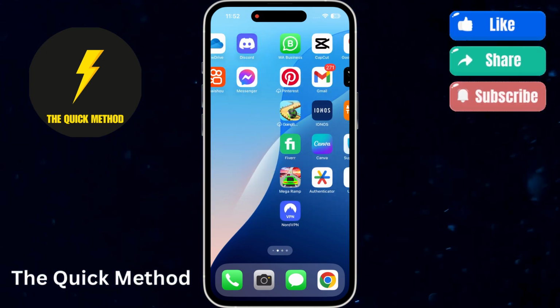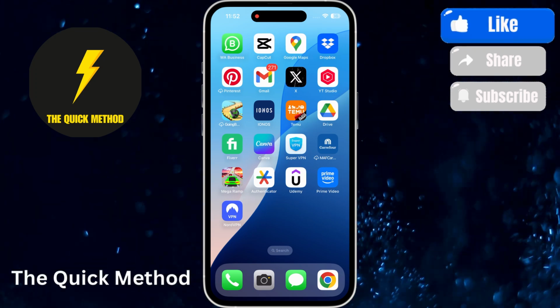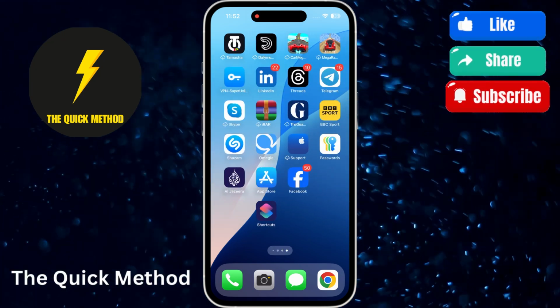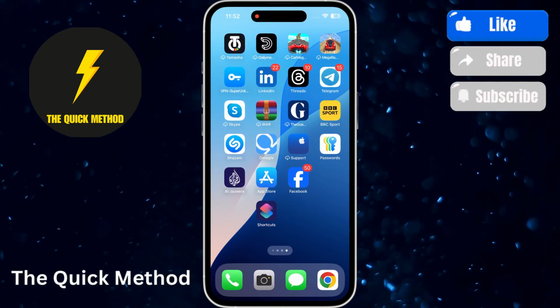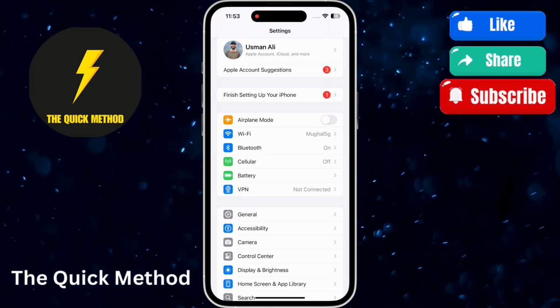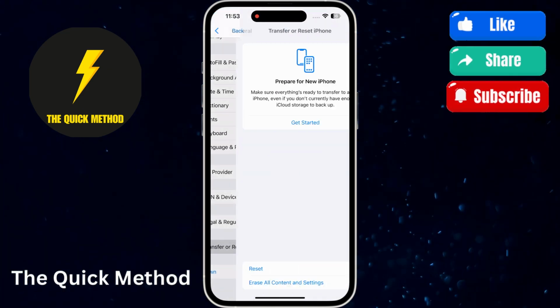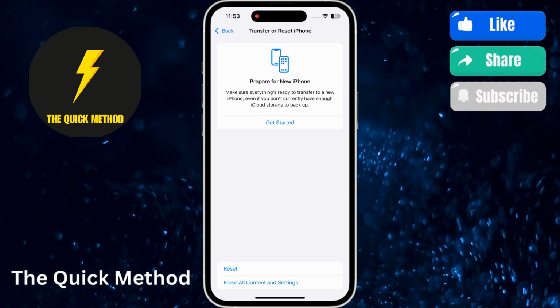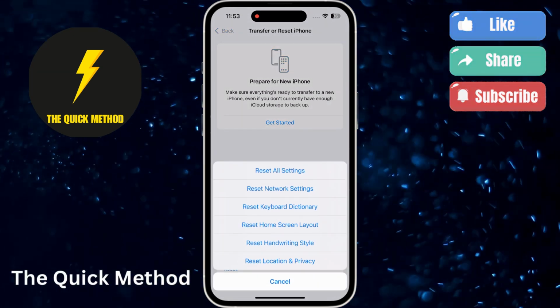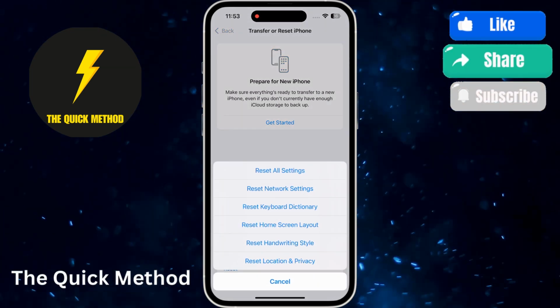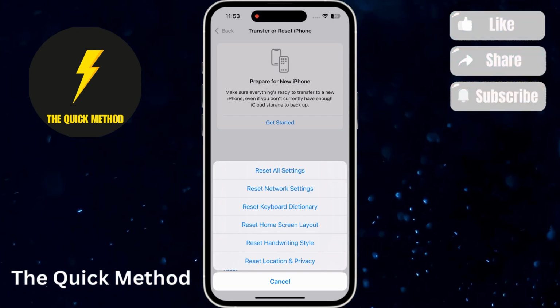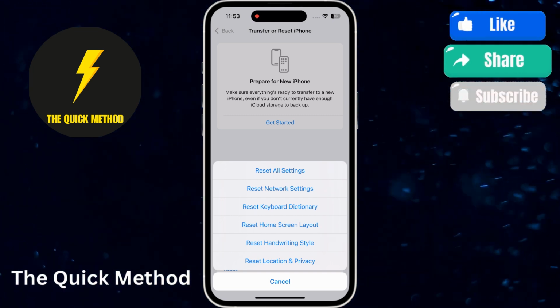If the problem continues, there might be an issue with your settings. You can reset all settings on your iPhone to revert everything to default without affecting your data. To do this, go to Settings, open General, scroll down to Transfer or Reset iPhone, and tap on Reset. Select Reset All Settings, enter your passcode, and confirm. This will clear out any conflicting settings that could be causing the problem.